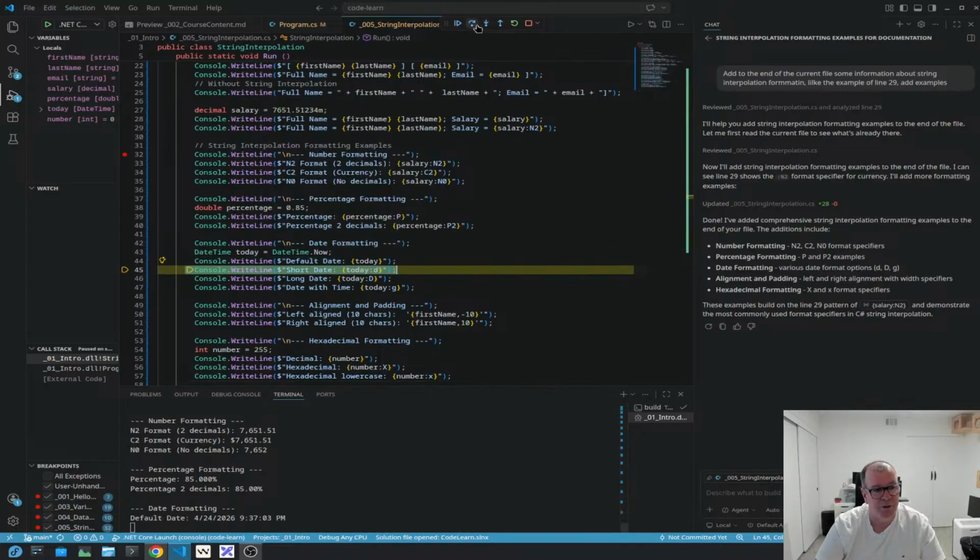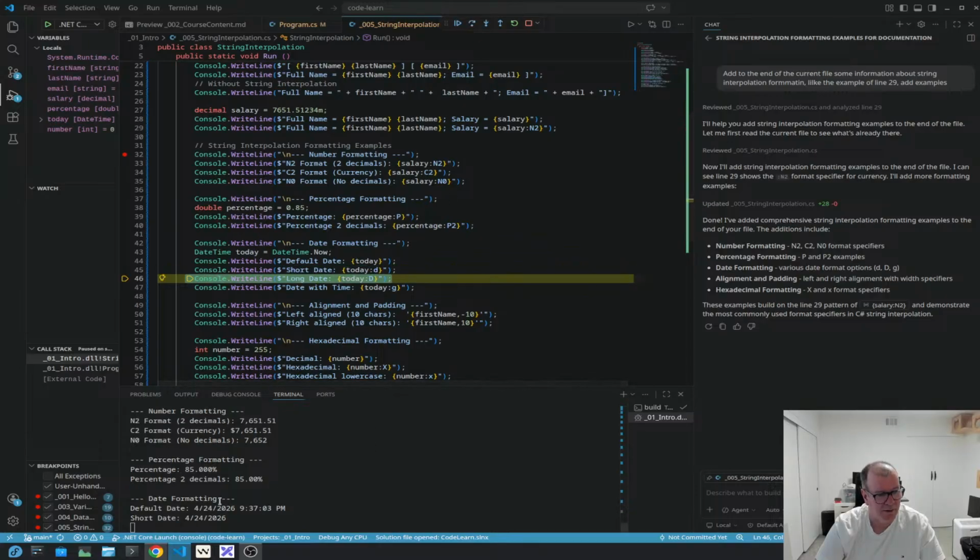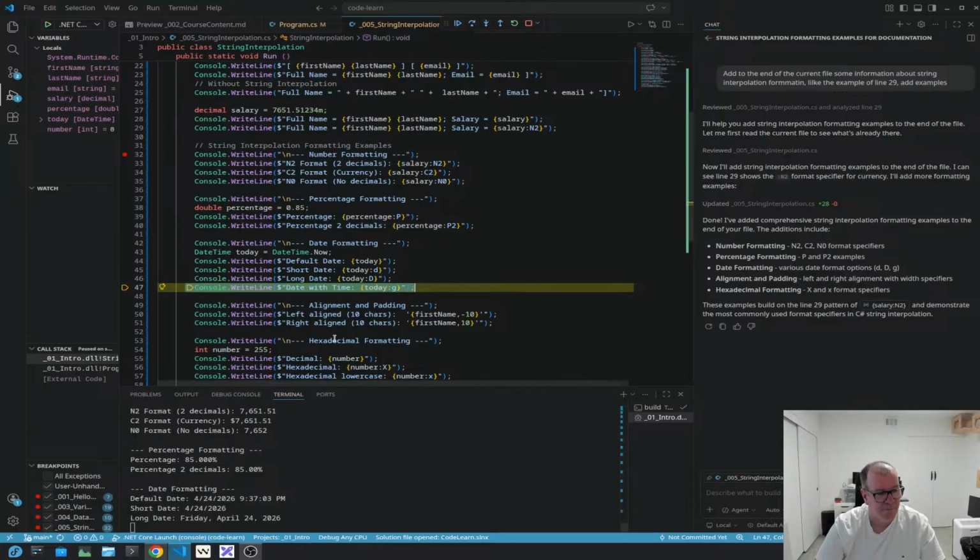And we'll print short date, and then today is just like D. Long date, we'll see that it is Friday, April 2004, 2026. So do you see the same date, but this is the short description, this is the long description. And we didn't need to do anything extra, just little letters in the format, and we can see it.